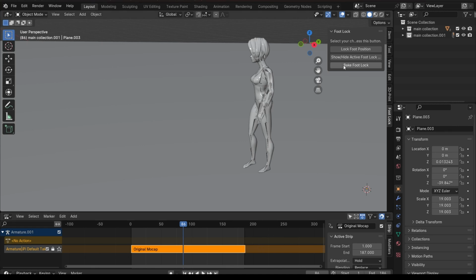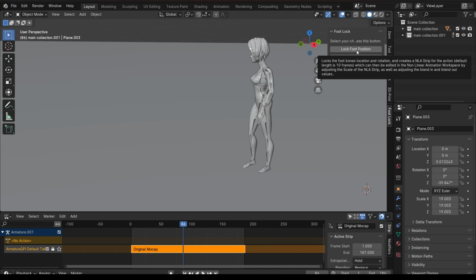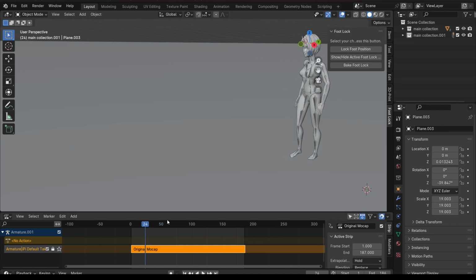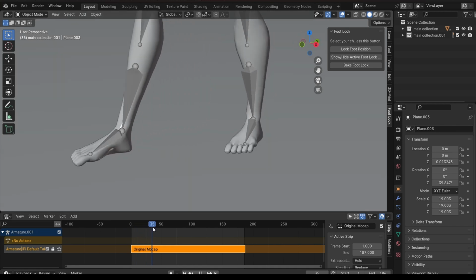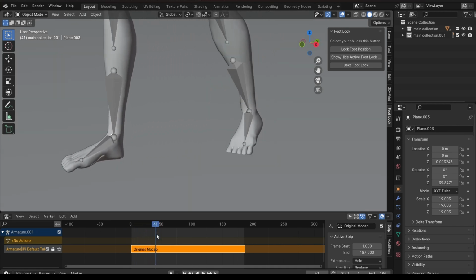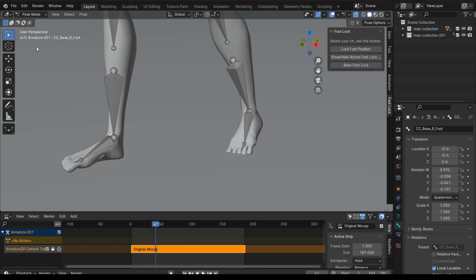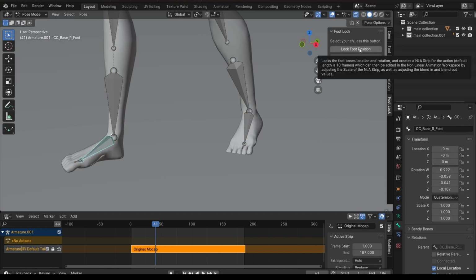Now, the add-on consists of three simple buttons. The first is lock foot position. Simply scroll through the timeline until the character's foot begins to contact the ground. Select the foot bone in pose mode and click on the lock foot position button.